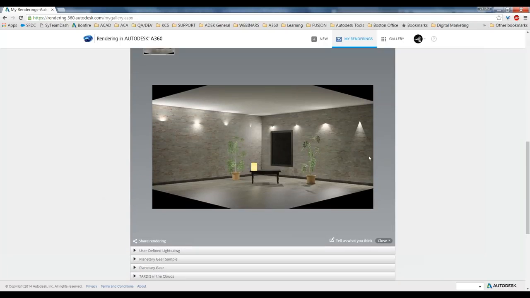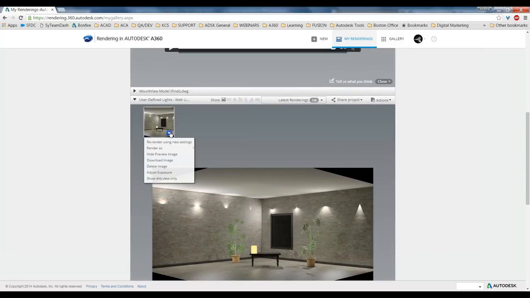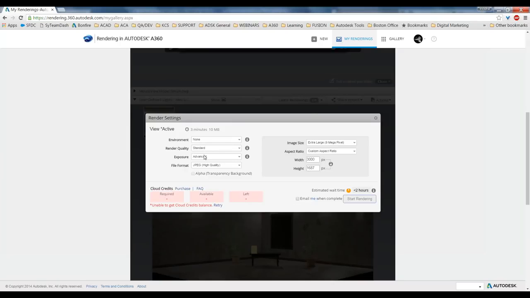And then this one was the final render that I did. Once you're in here, you can change your render settings and adjust, what do you call it? Just adjust your settings here based on what you want for a final output.